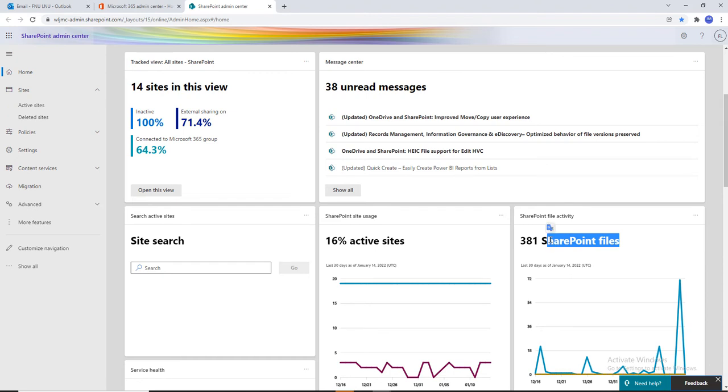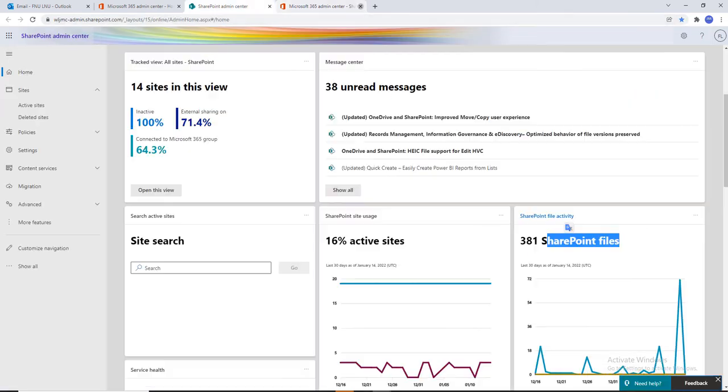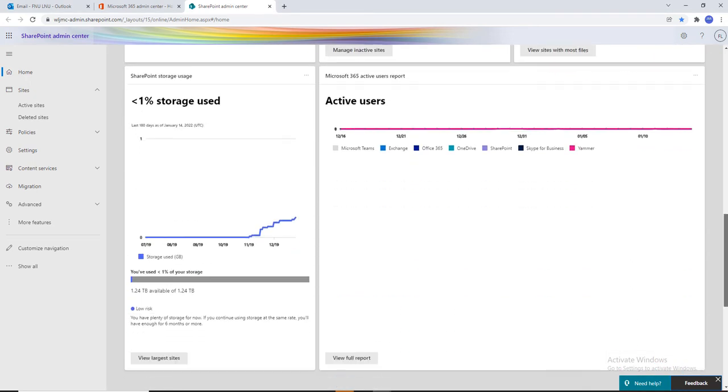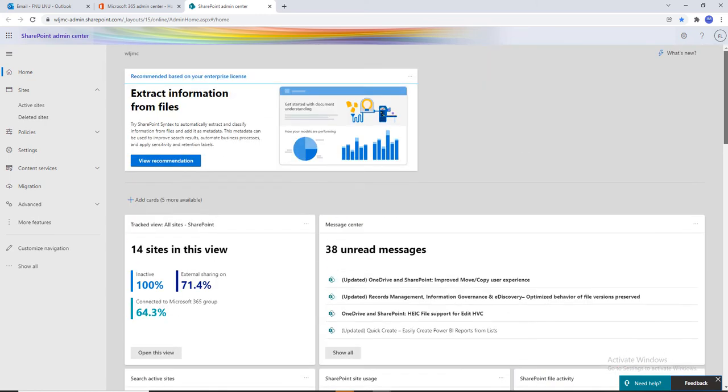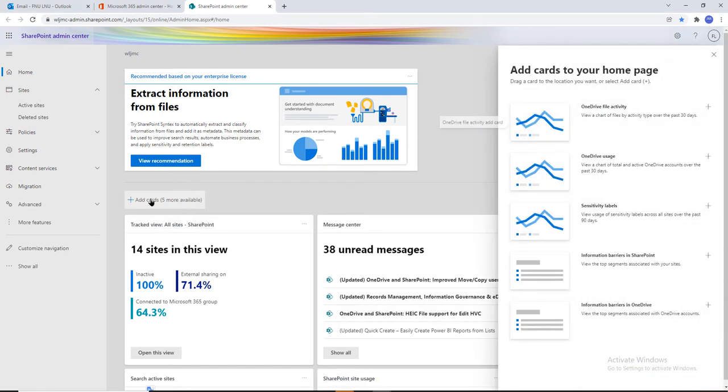SharePoint file activity card shows you how many files you have in SharePoint. It also shows the file activity over the past 30 days. To view this full report, select the card title. We can also add more cards by clicking here.